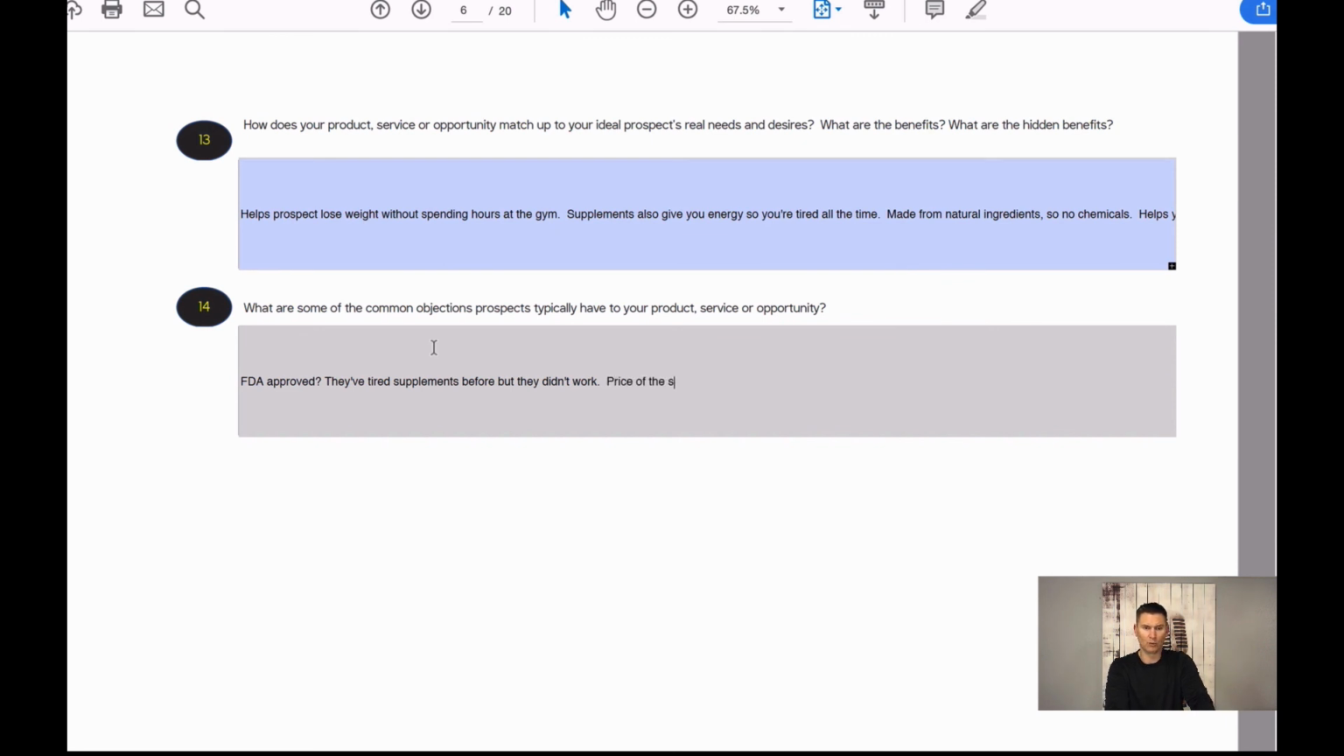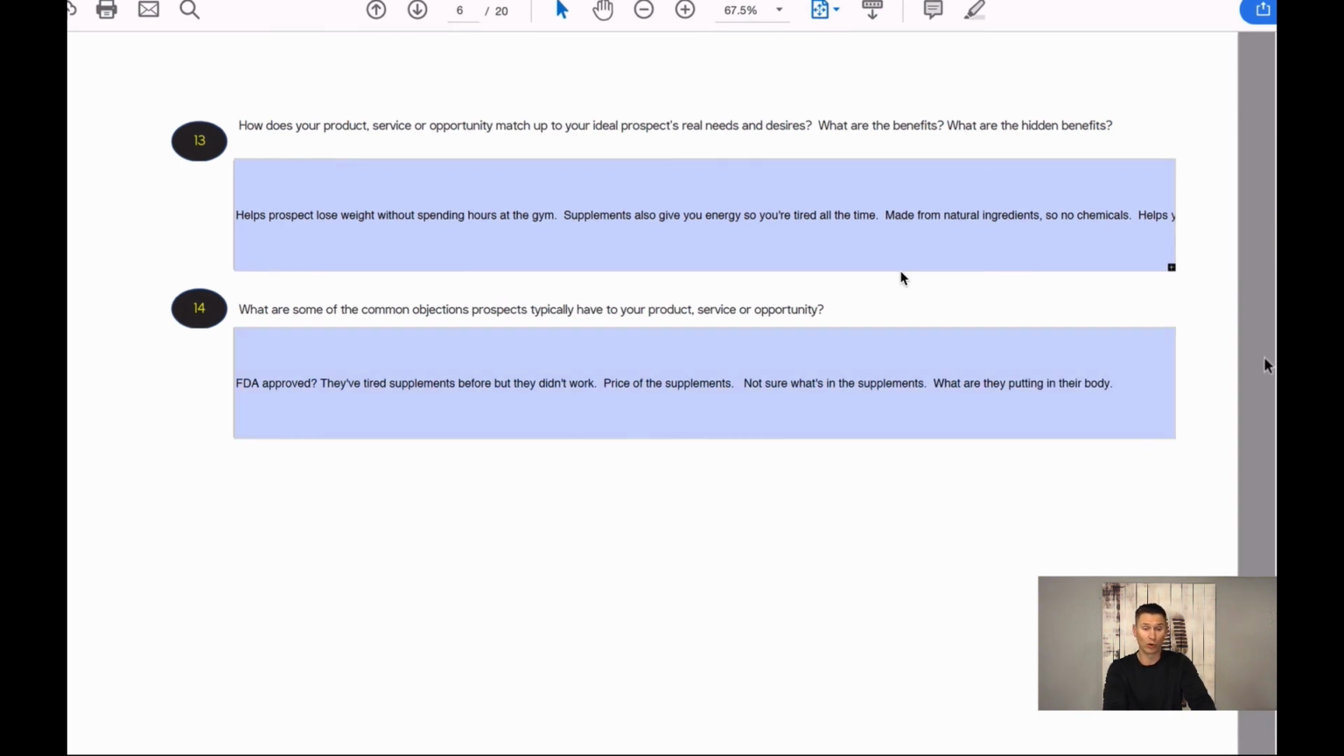Or even the other common one is price of the supplements. Or another common objection is they're not really sure what's in the supplements. They don't actually know what they're putting in their body. All right, so that basically is a quick rundown of the worksheet. That's kind of our target market worksheet that we're working with.